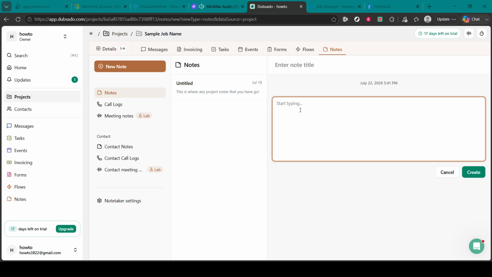This can be anything that's relevant to the project, such as scheduling details, client preferences, reminders, or internal updates. Keep in mind that anyone who has access to this project will also be able to view the note, so it's best to include information that's helpful for everyone working on the project. After you've finished entering your note, click Add to save it.